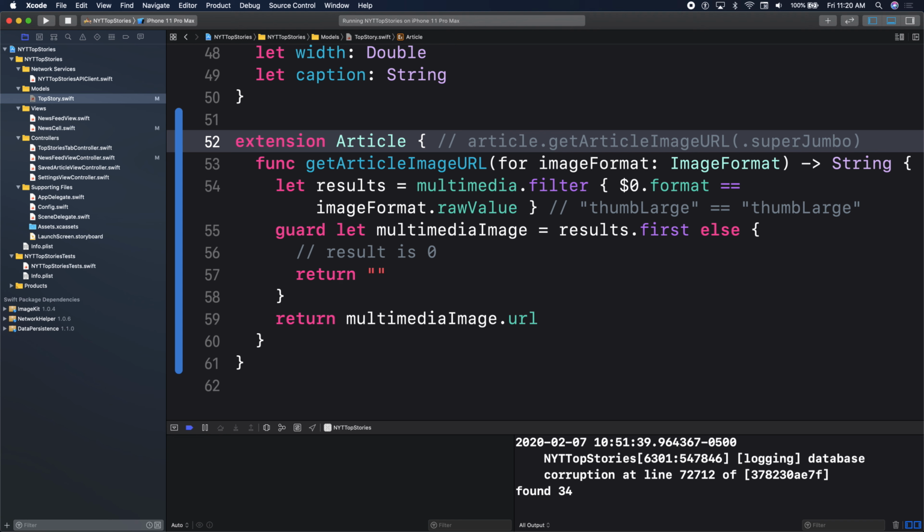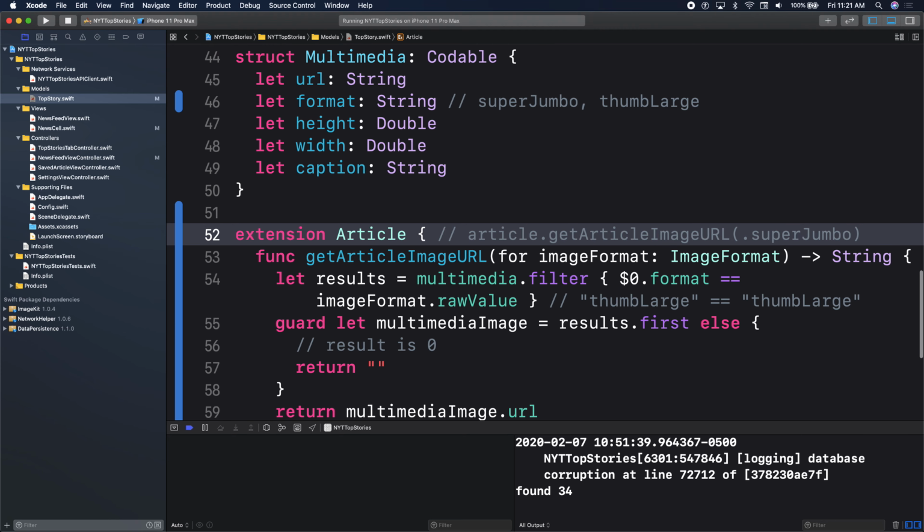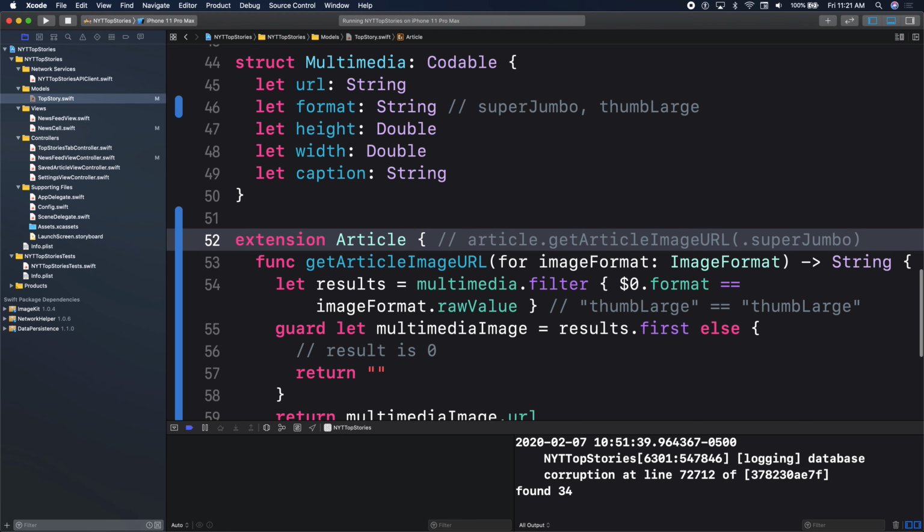We're using it in our configure cell, where we have the get image part. This is as opposed to making another struct and going looking for something. We have enough structs here already to get everything we want. There's nothing else we could do here.